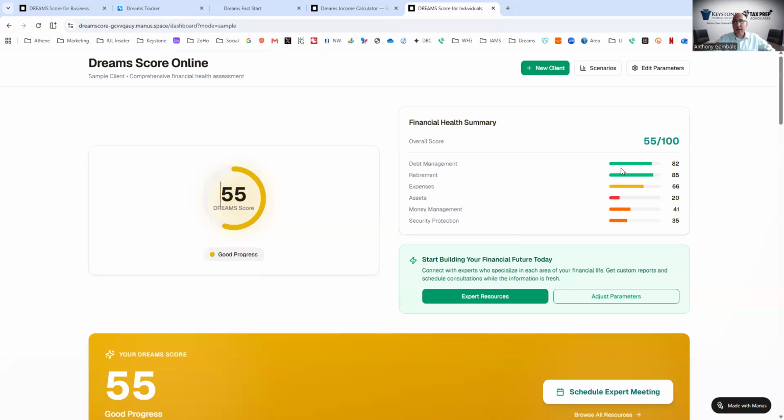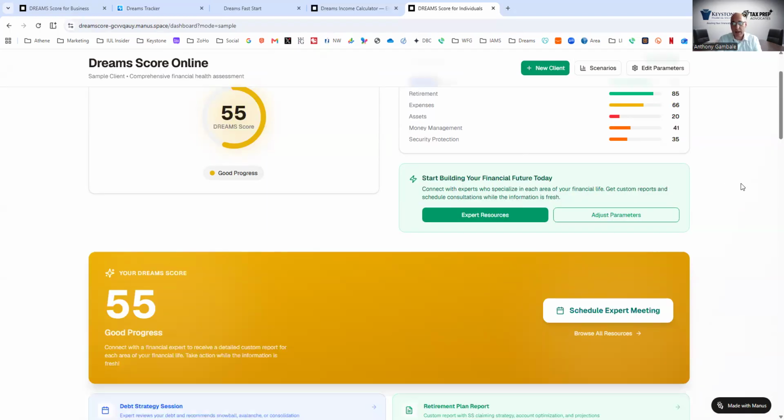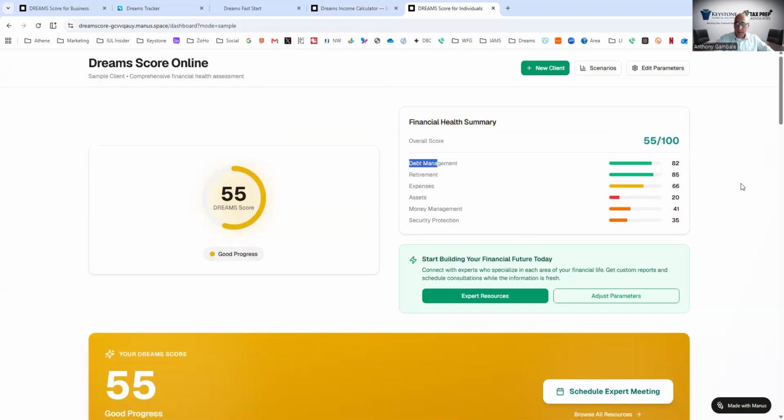As you can see, in each one of these categories, it's going to score them individually and independently. So they can say, you know what, I'm doing well in debt and retirement, but on assets and money management and security, I'm low, right? I'm okay with the expenses. Let's address those issues, right? It kind of guides them.